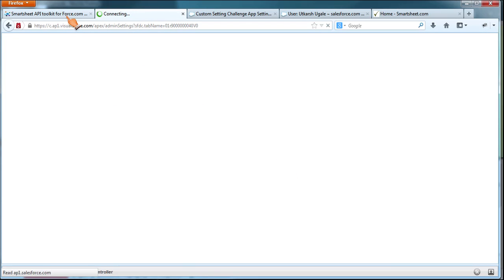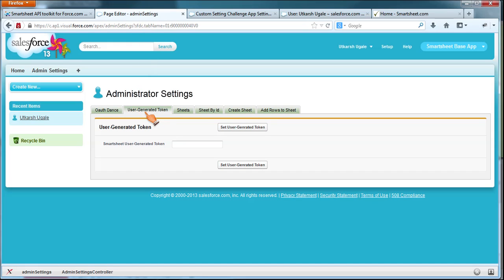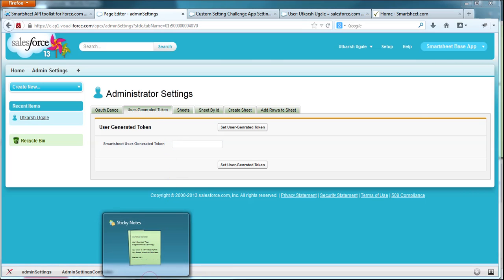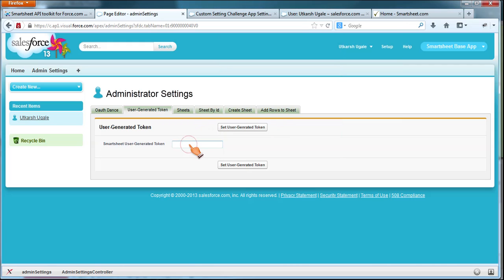Now the challenge says user wants easy access to store user generated token into the Salesforce org. So second tab does this thing. You just need to copy your user generated token, paste over here, and click on the set user generated token.